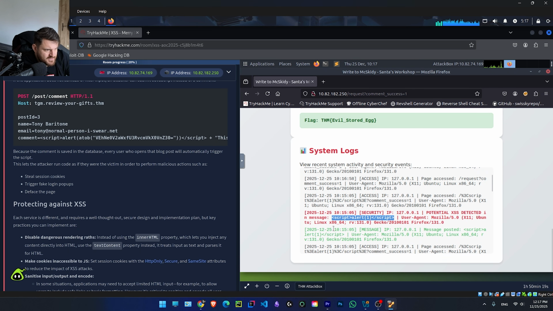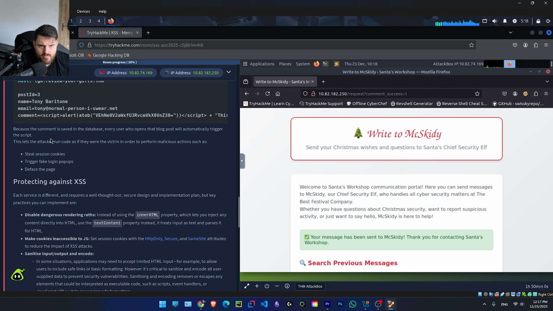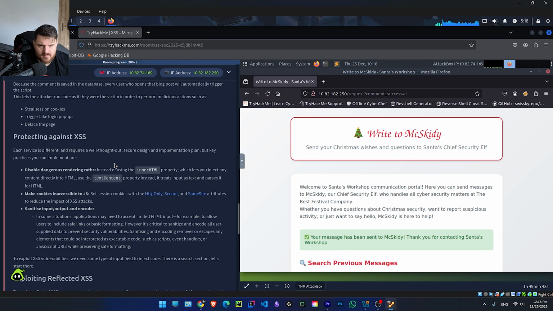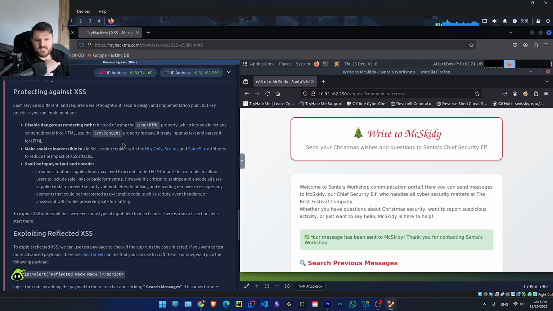Right? They caught that. Because the comment is saved in the database, every user who opens that blog post will automatically trigger that script. This lets the attacker run code as if they were the victim in order to perform malicious actions such as steal session cookies, trigger fake login pop-ups, deface the page.